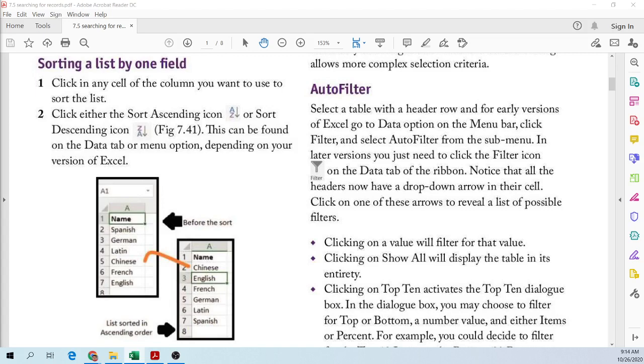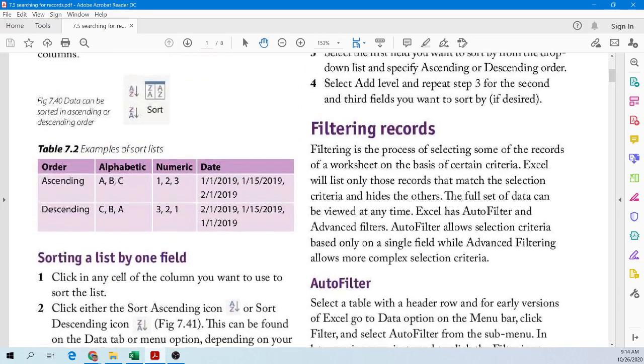Sorting the list by one field. 1. Click in any cell of the column you want to use to sort the list. 2. Click either the sort ascending icon or sort descending icon. This can be found in the Data tab or menu option, depending on your version of Excel.